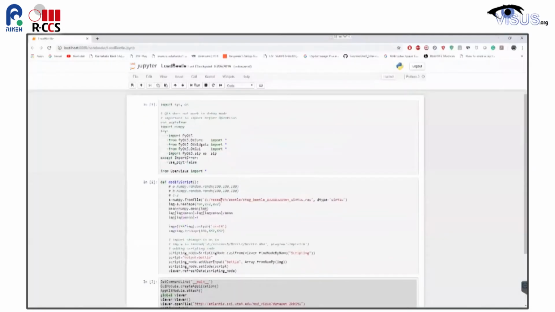Now I'll show you an example of running this from a Jupyter notebook. In this example, what you'll be seeing is that I'm actually loading a raw image from my hard drive and then passing that image as an input to ViSUS. So you have a NumPy array, which is A. The NumPy array is reshaped to the size of the volume.